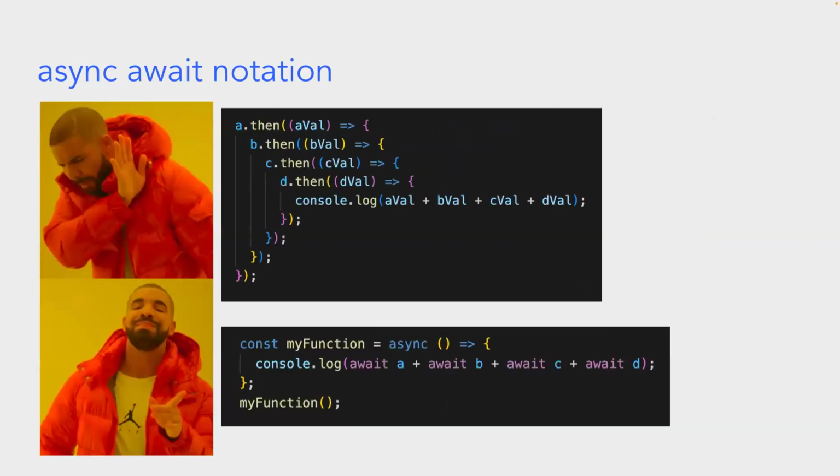And this is especially noticeable when we have lots of things we're waiting on in sequence. So if we have like 4 promises that we're trying to wait to complete, and then we're going to use something that results from all of them, that is a lot more code if we use .then versus if we use await.